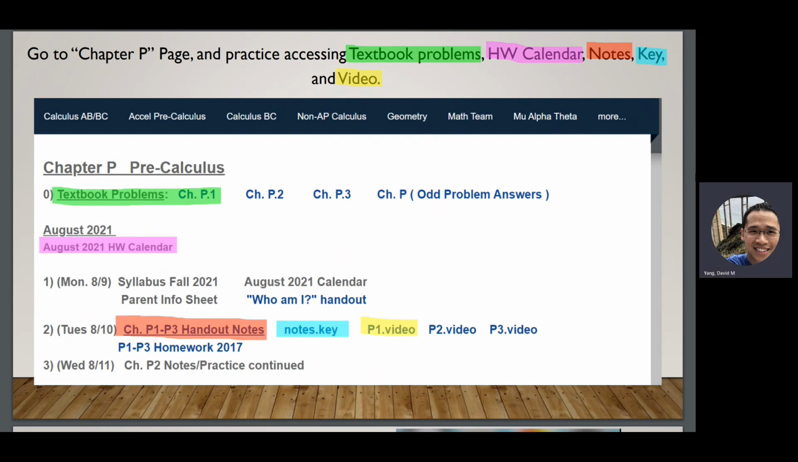Now on this page, all the textbook problems are up at the top of the page. You're also going to see a calendar, and every day I'm going to have links for your notes, your key, and your video. I'm going to try to record every day's video and put it on the website so that even if you're in class and you want to revisit the lesson, you can click on the video and watch it.